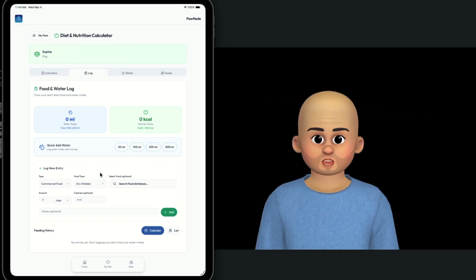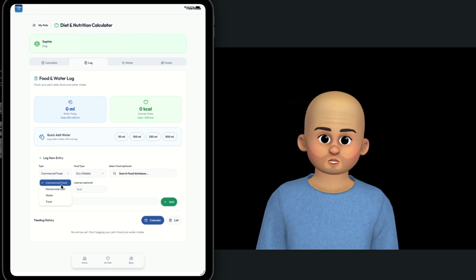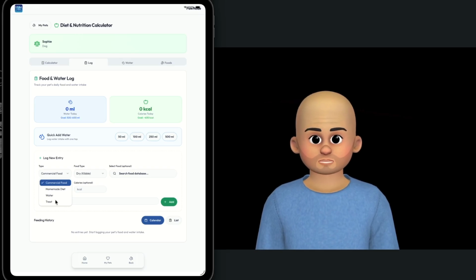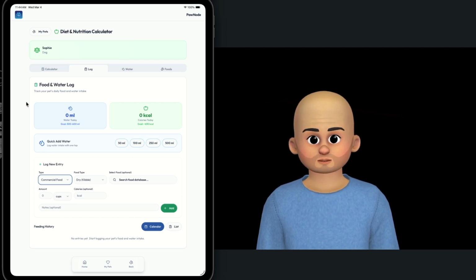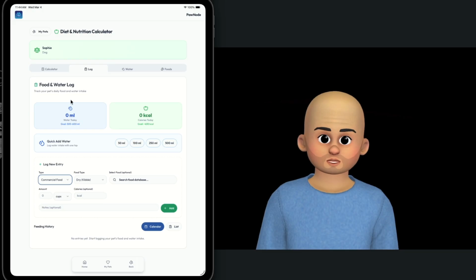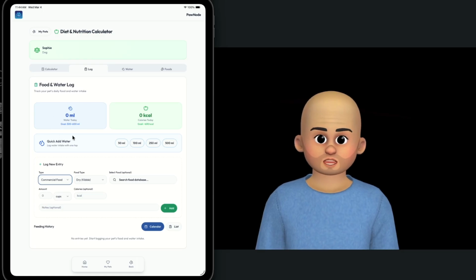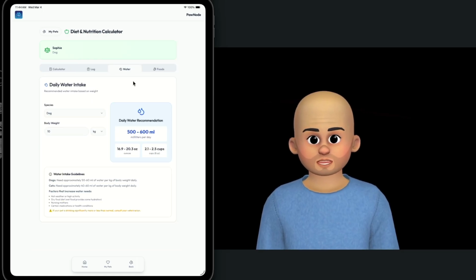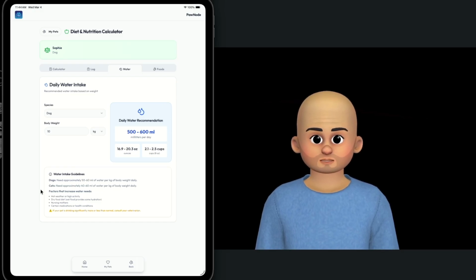Now we can go to the log section, and you see that there's a commercial diet option, there's a homemade diet option, or we can add water and treats. Most people probably aren't going to use the water section, but there are some medical conditions where this could be useful, so I wanted to provide it. You'll see here that there's a goal amount of water that the patient should be drinking, and that's also going to be dictated by their weight. And we can see that here under the water section of the app as well, and there's a little bit of information about water guidelines too.